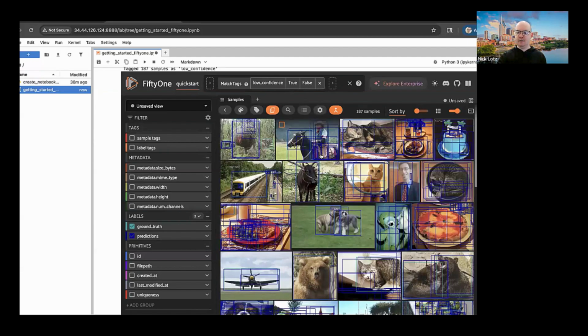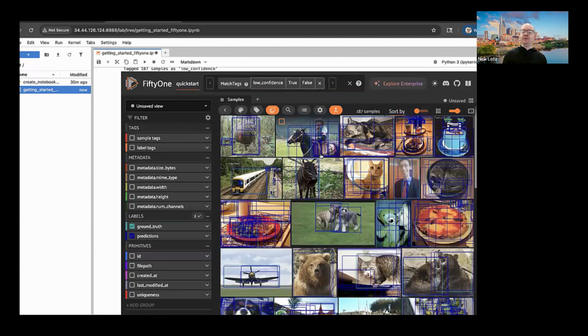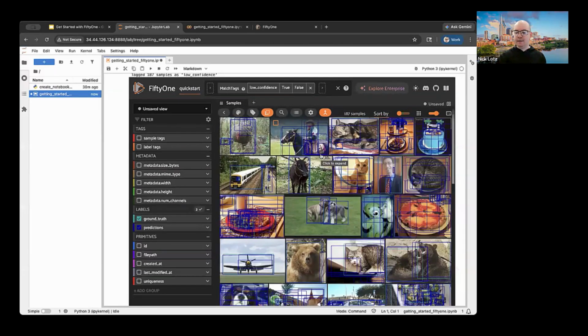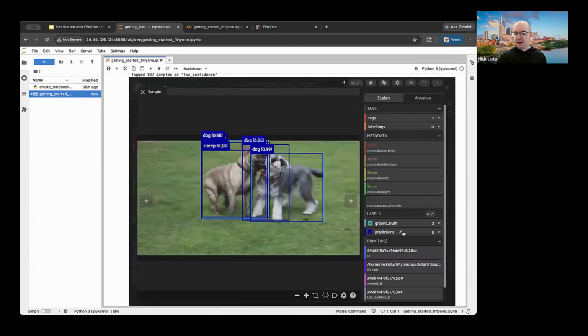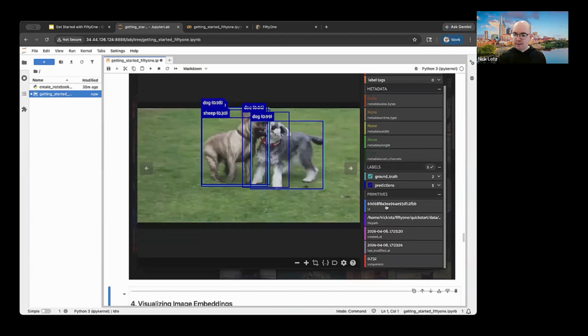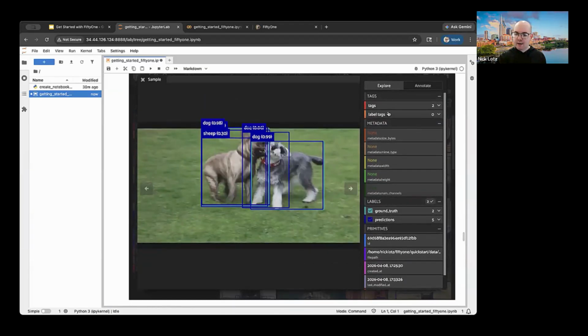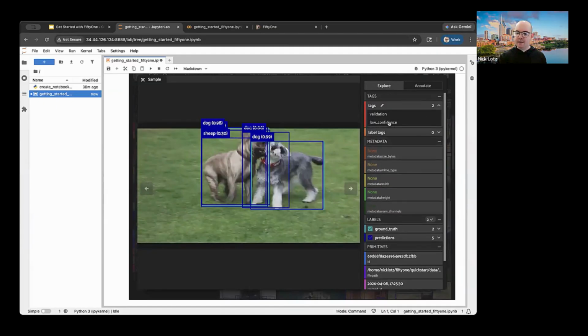Here's actually where those patch embeddings that I talked about before would be helpful. It says 187 samples because each sample has many labels in it. So it's saying, is there at least one label that is low confidence? But that can still be helpful here. We can see, let's see, label tags, no, sample tags. Let me go down here. We can see this sample has the low confidence tag on it.